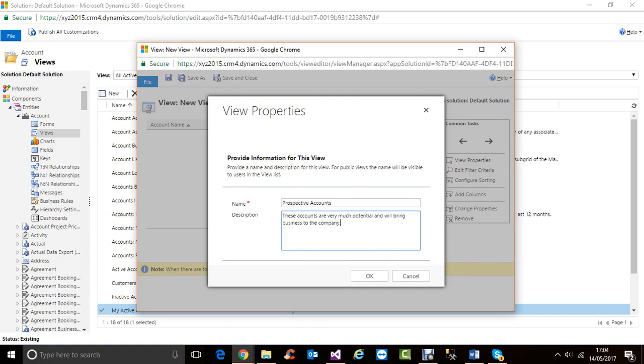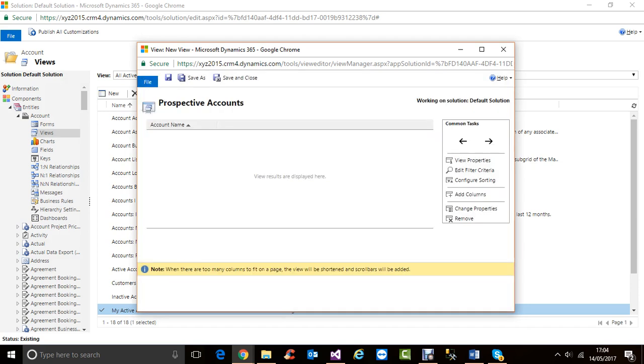If you know anything about that company or those accounts, you can just write it down because you are creating a view. Okay, so click OK. You see here, prospective accounts. The name of the view is this. At the moment there is only one column, so it will show you only the account's name, but there is nothing else. So in order to add more columns, because you want to see more information about those companies, you need to go here, add columns.